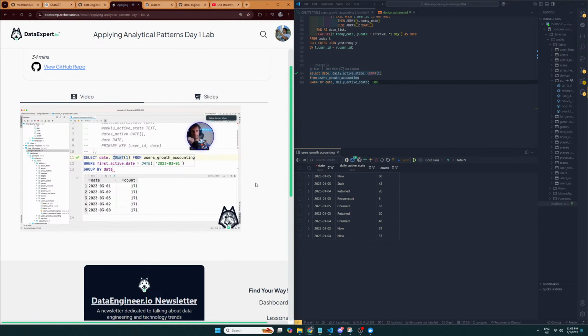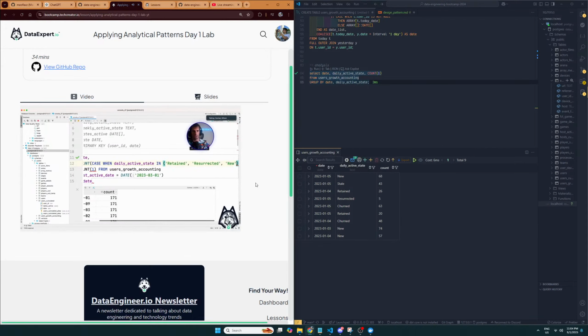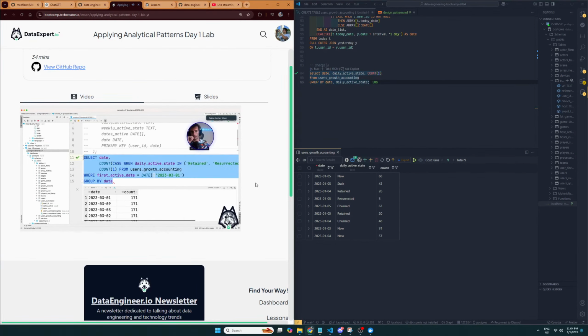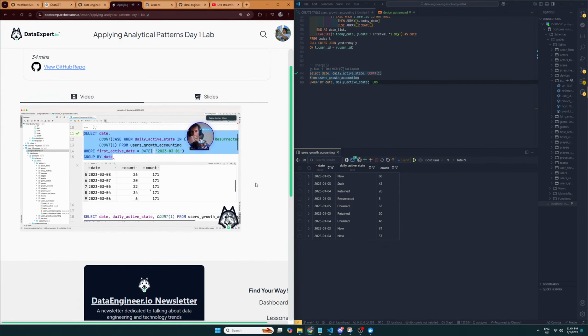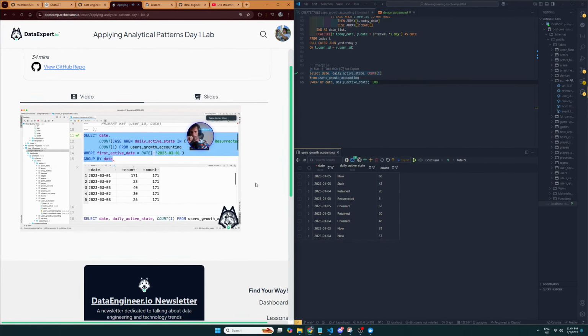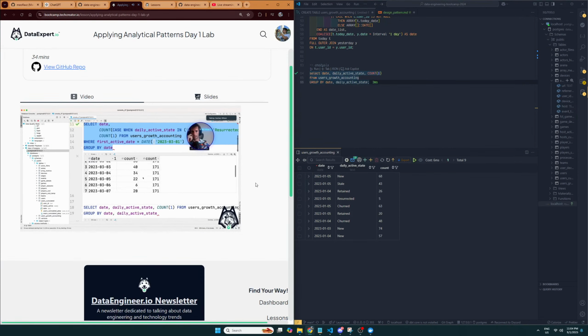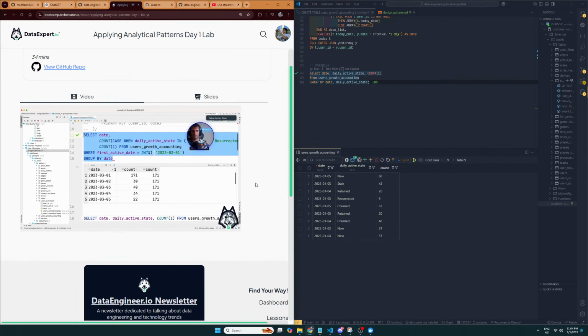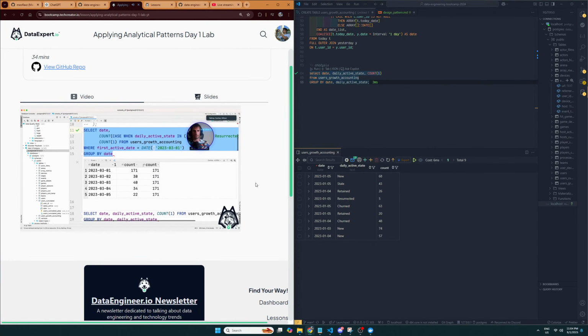But what we can see is, what if we say count case when daily active state in retained, resurrected, or new, then one end. So let's look at this. I think this will give a pretty good idea here. If we sort on date here, you'll see this is essentially that J curve that I was talking about.